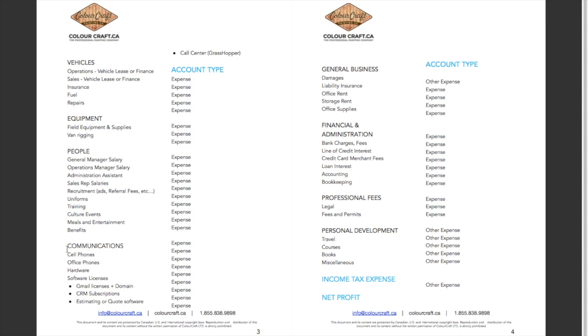Then I got another category for communication, so all the things that have to do with communications in the business. We have cell phones, office phones, hardware, software licenses, Gmail subscriptions, domain subscriptions, the CRM that we use subscriptions, estimating software subscriptions, and basically all these different categories.